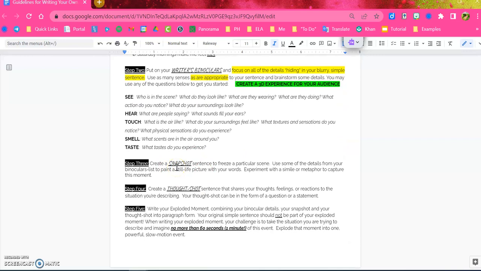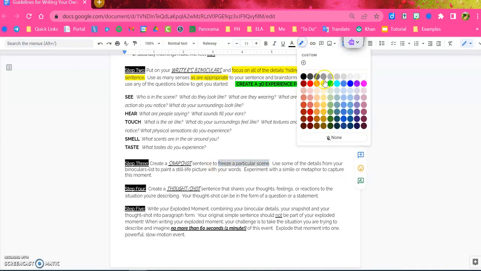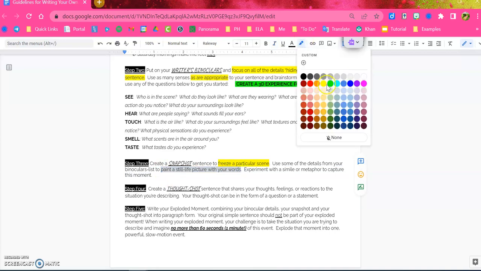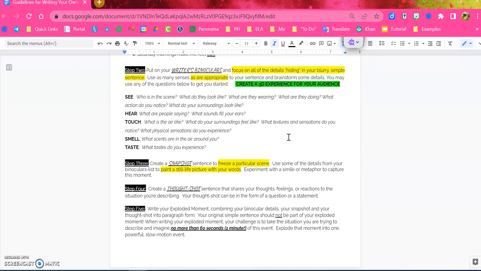Step 3 is to create your snapshot. And really remember that the purpose of the snapshot is to freeze a particular scene. So I want you to underline or highlight where it says freeze a particular scene. You're really going to use some of the details from your binoculars, but you're painting a still life picture with your words. And again, I want you to highlight where it says a still life picture with your words. Trying to create in writing something that could be a still painting, a picture hanging on a wall somewhere. So you want to make sure to do that. You'll notice that it says you can experiment with a simile or metaphor to capture that moment.